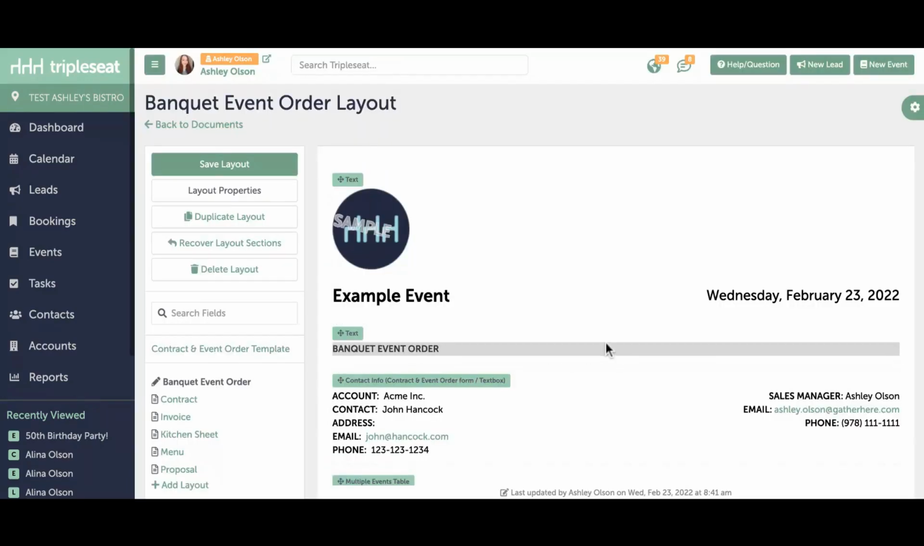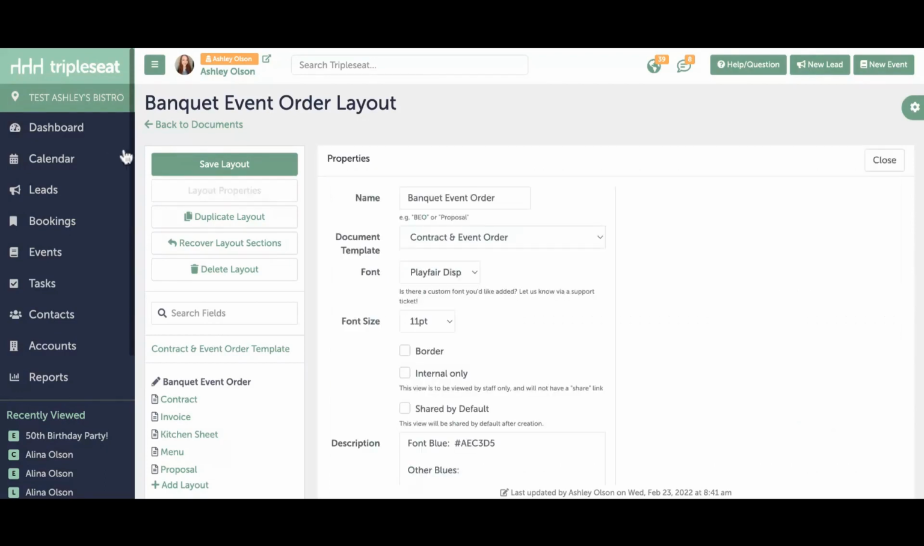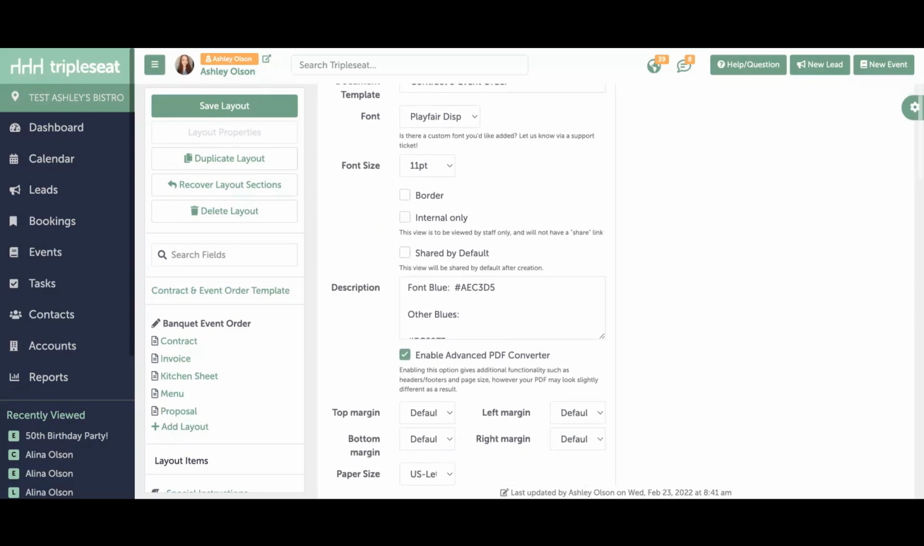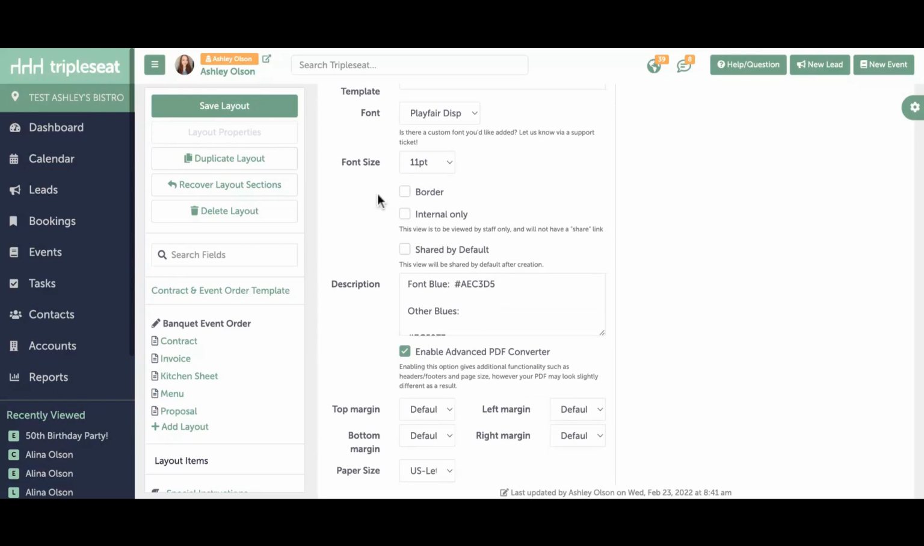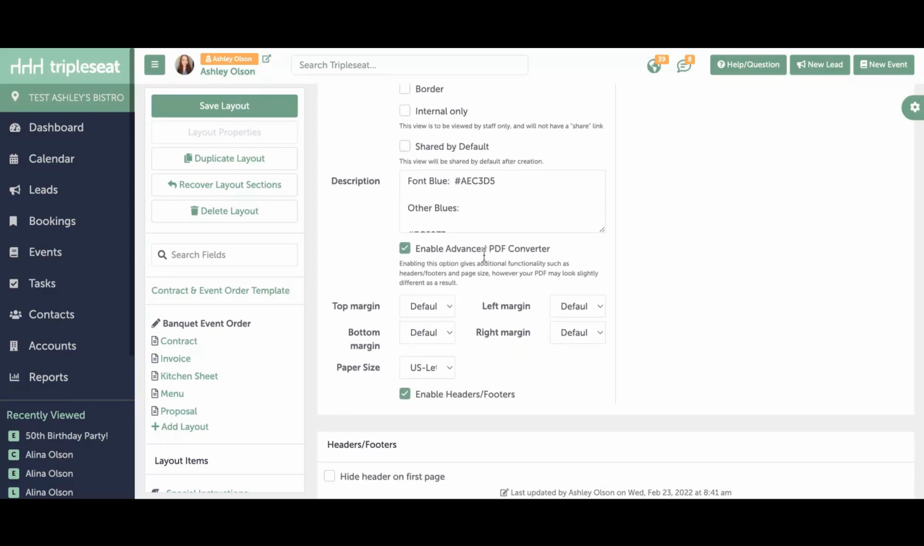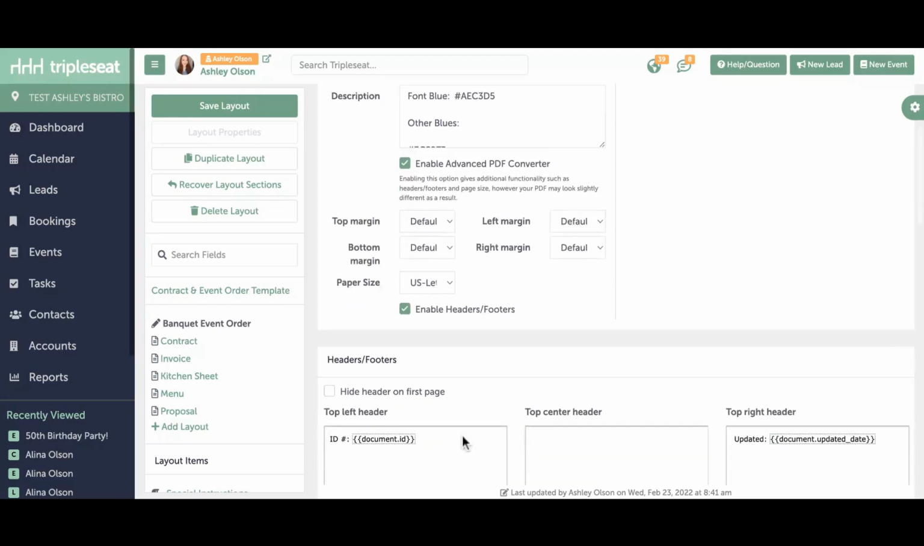And really quickly, I just want to highlight some things we see here. Just like on our template, we see our layout properties button, which allows you to edit the name of the layout. You can adjust the font and size of the font here under this layout properties button as well. You can add a border to the layout or mark this box for internal only. Also, you are able to enable the advanced PDF converter here, which will allow you to adjust your margins, and you can enable headers and footers as well.